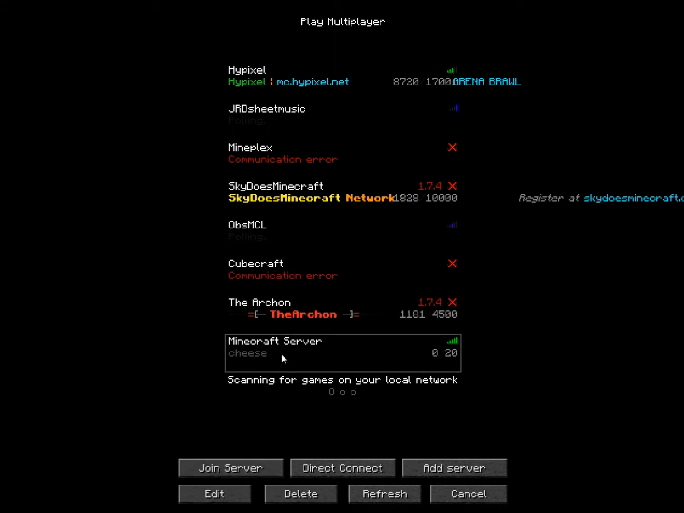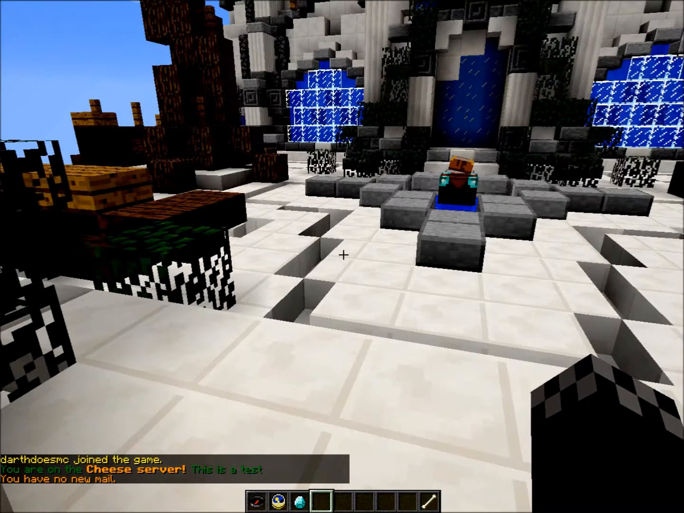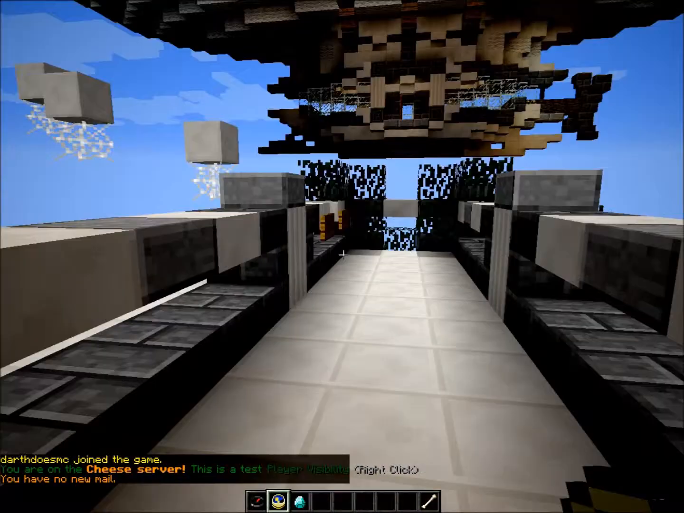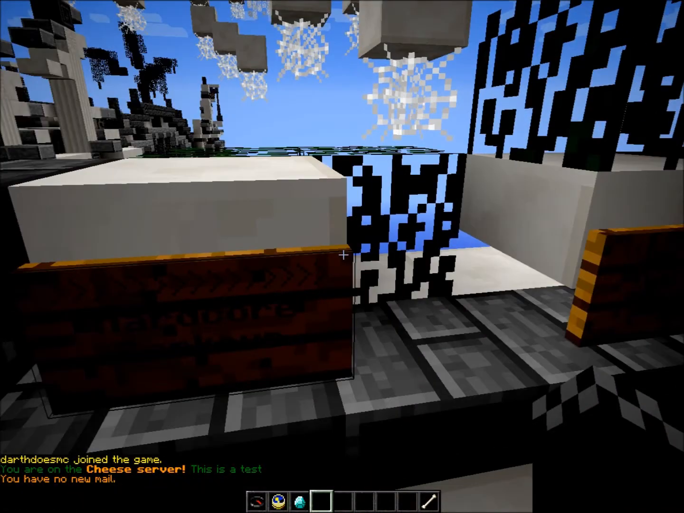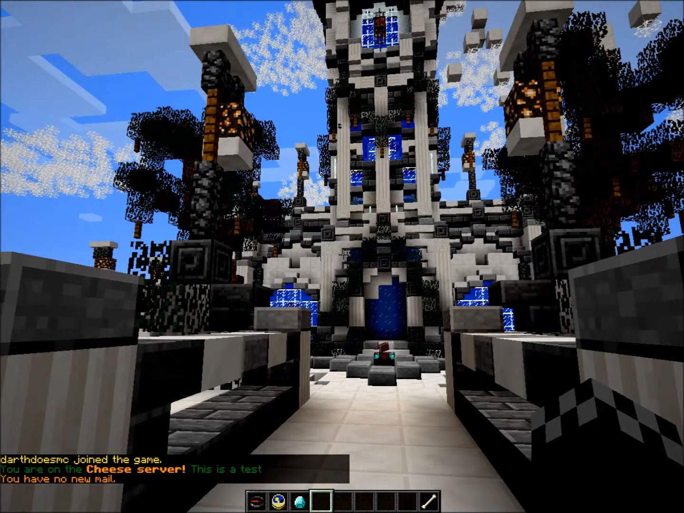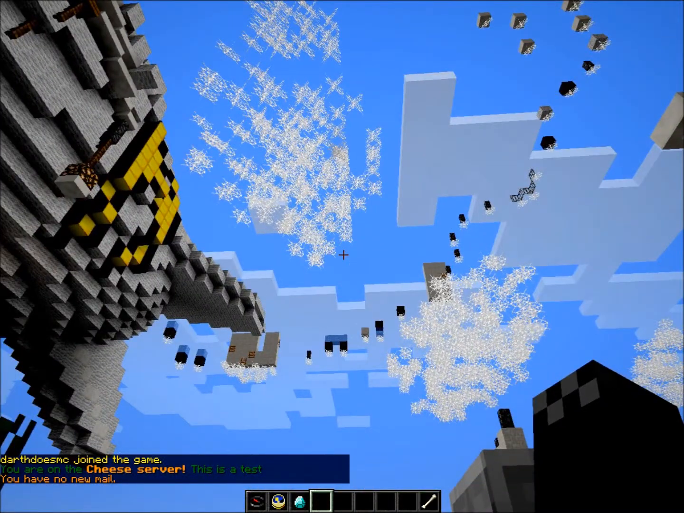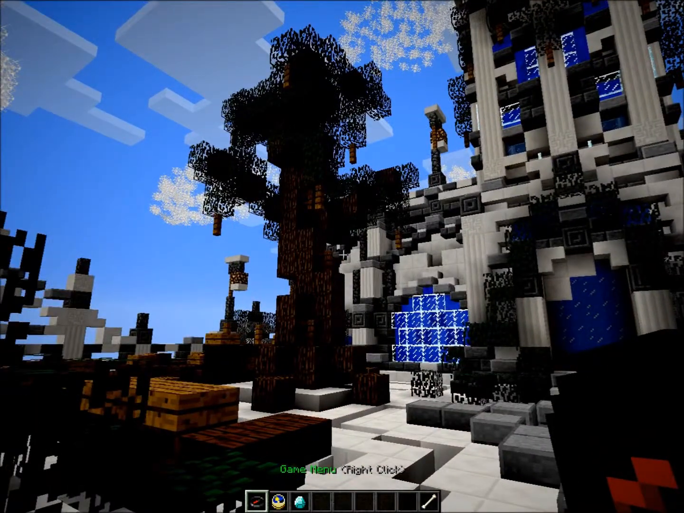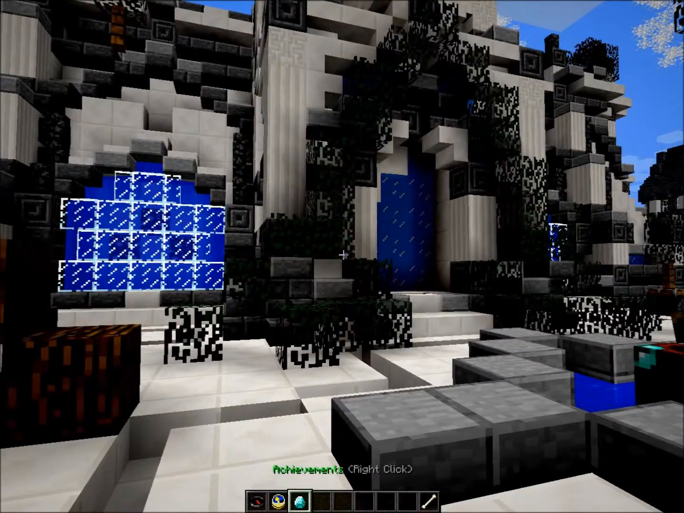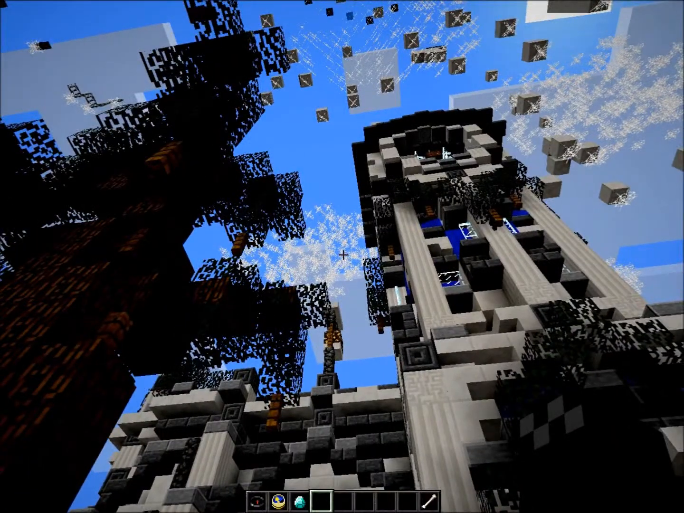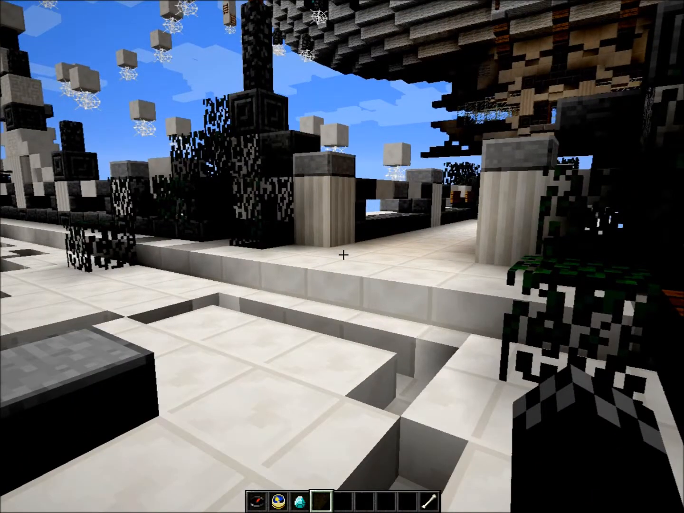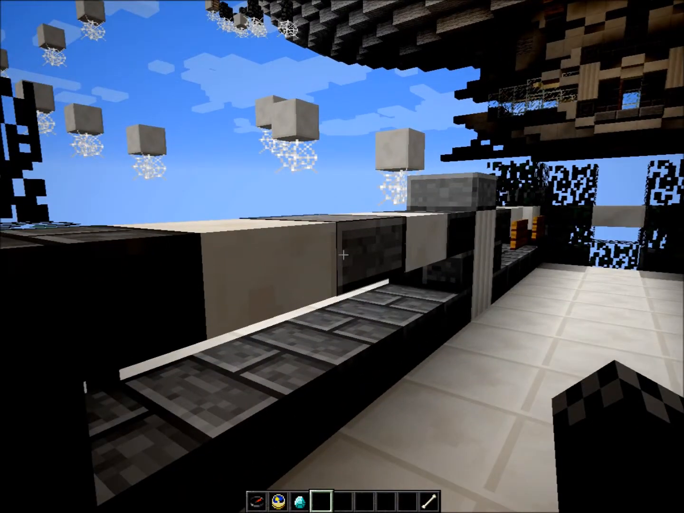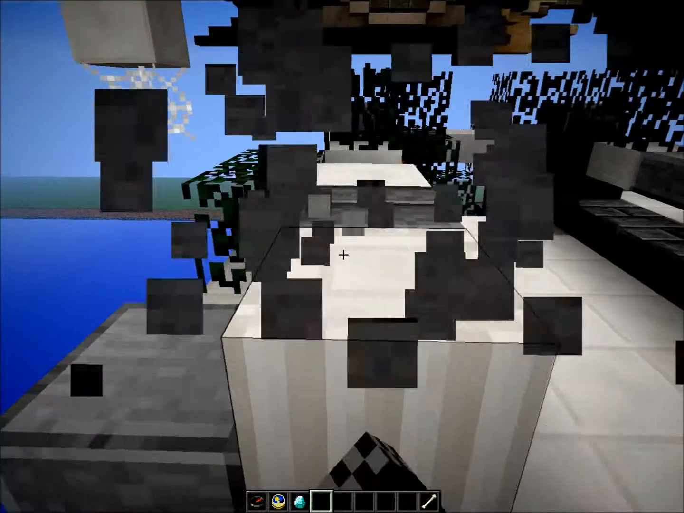Then your server should be up and running. So then you log in. There we go. So we are on the Hypixel lobby. What's that? Okay. This is pretty basic, but there's a lot of stuff you can do with it.